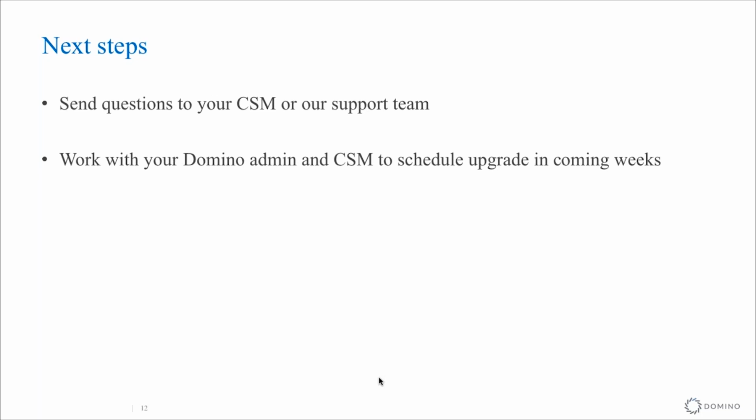We'll be launching Domino 3.0 in mid-October here, and we'll be releasing it and upgrading customers over the next few weeks. You'll have to work directly with your CSM in order to schedule the upgrade. It's going to be dependent upon the logistics and actual infrastructure of your deployment, but we'll be phasing those out in the next few weeks.